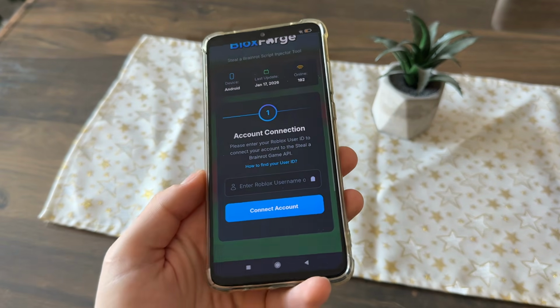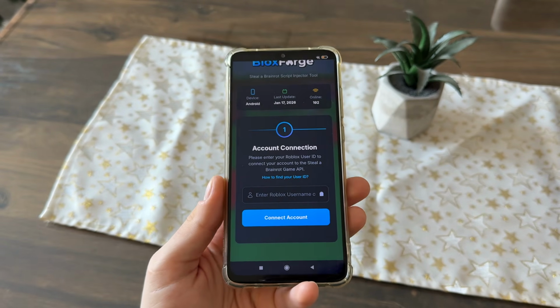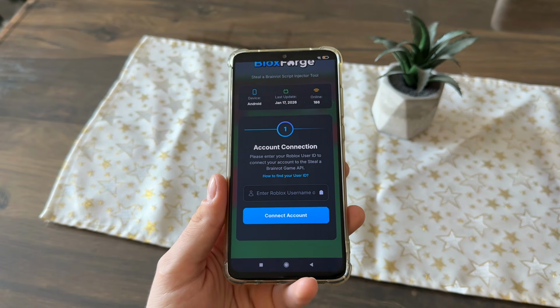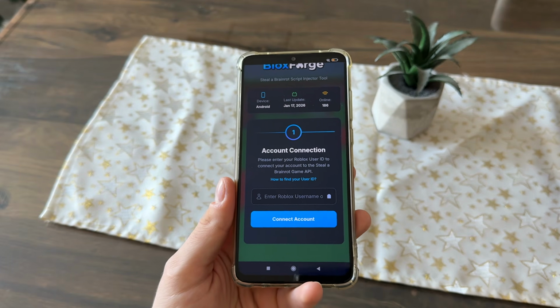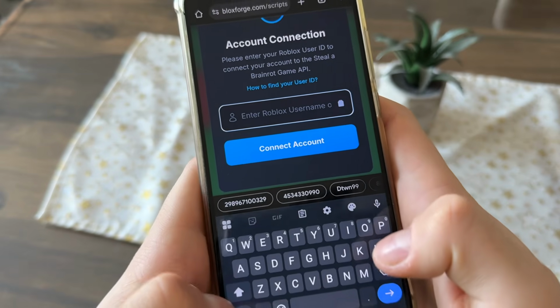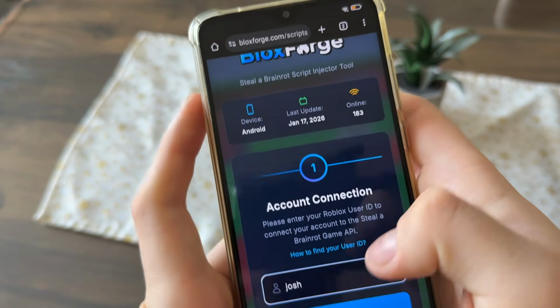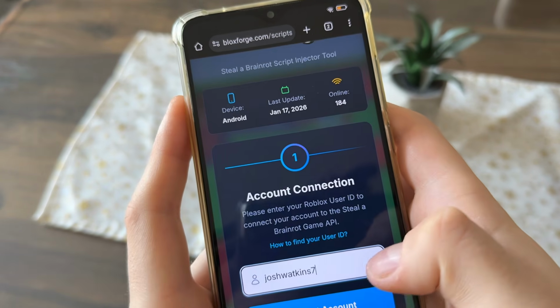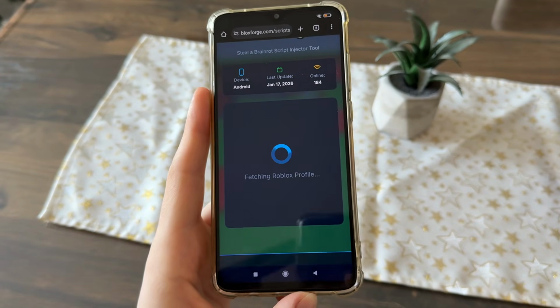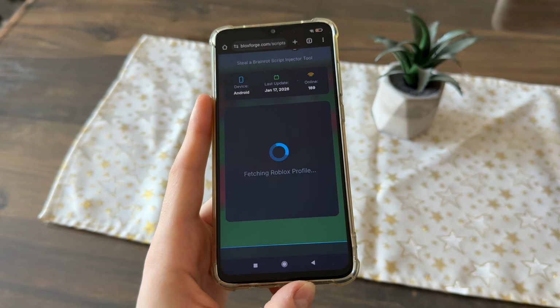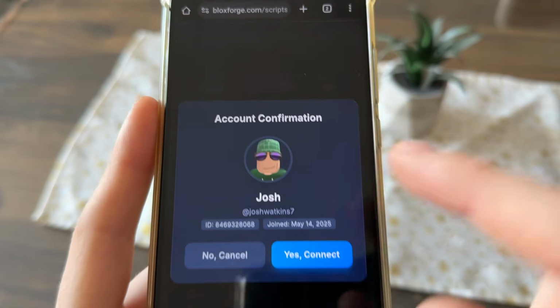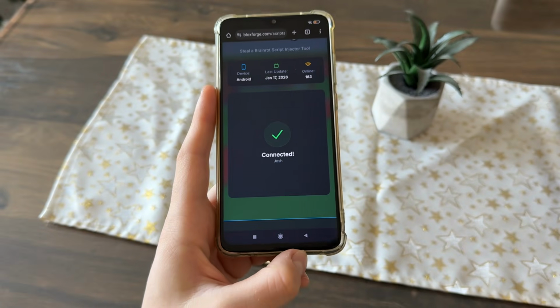So guys, there we will have to enter our Roblox username or our user ID. It's the only thing that we will have to enter, don't worry. And let me go first with my username. Click connect account and it will start fetching our Roblox profile. You should get this confirmation, click yes connect, and that's pretty much it.